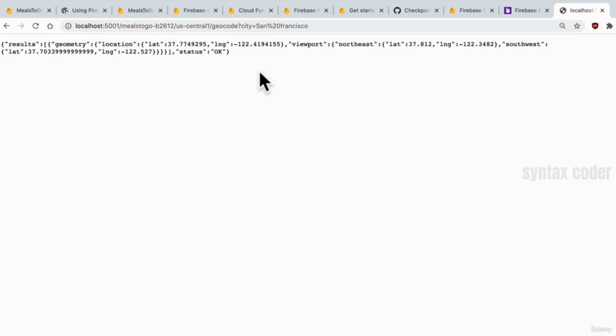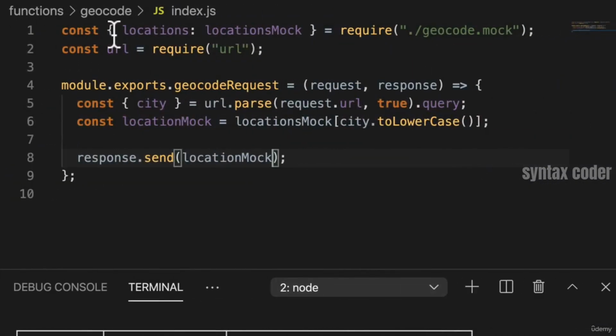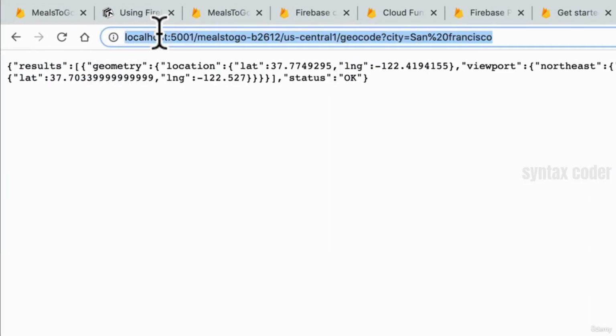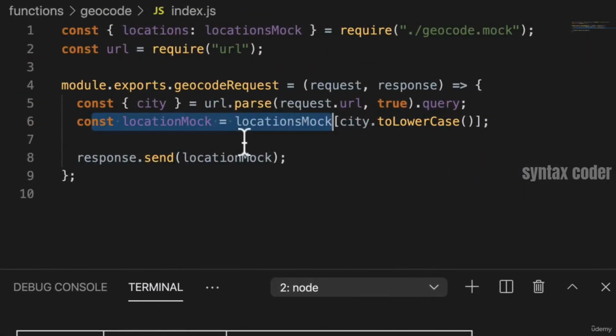That's the point here. We're basically moving our mock interface to work against this server that is behind localhost 5001, a local Firebase function. And eventually we're going to push this up to the cloud and it's going to have a different URL. And then we're going to be able to link our app to that URL in order for it to work end to end as a mock. Right now, we're able to send our mock back.